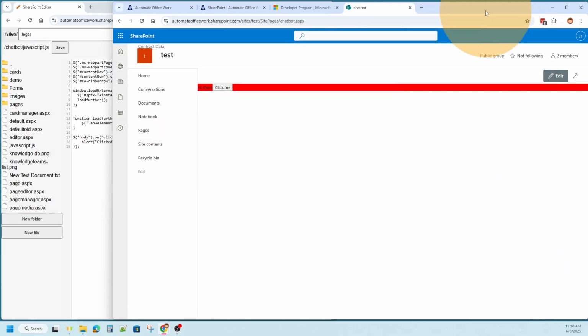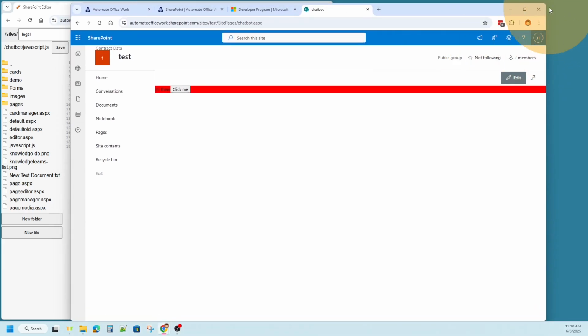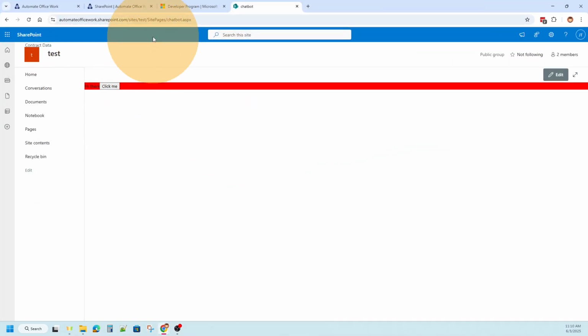Okay, and now I've got a slightly different looking kind of page, but this is inside of my site pages library. So the URL is automateofficework.sharepoint.com/sites/test/sitepages/chatbox.aspx. So you see the slight variations in these URLs, where you're sending your users and what they are seeing.